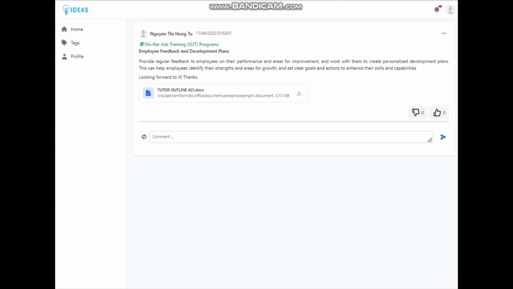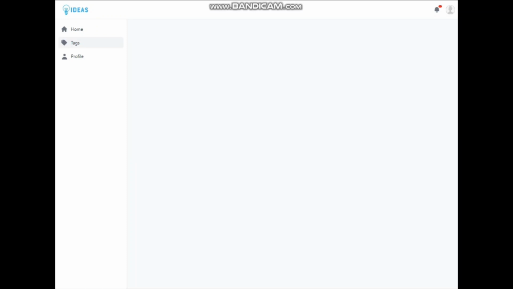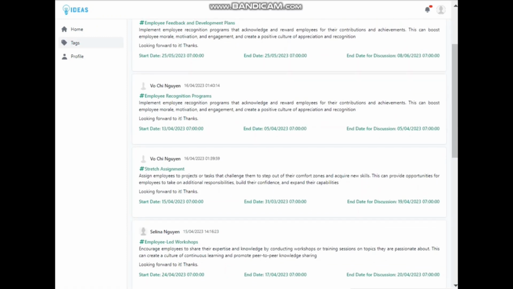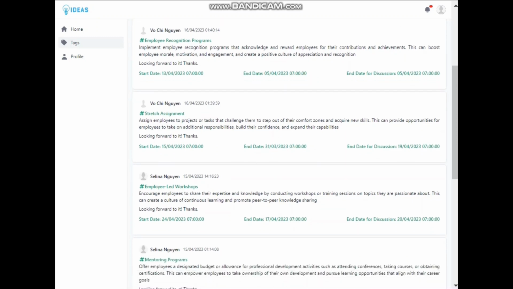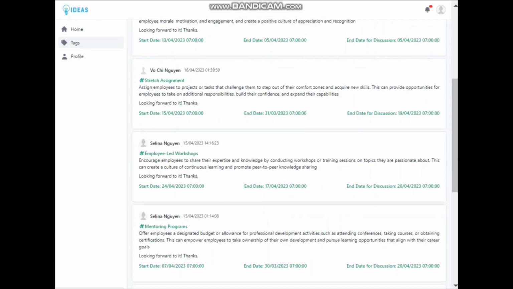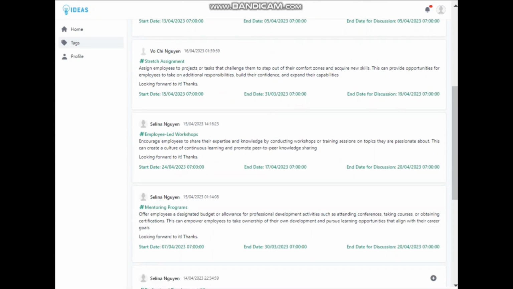Now we go to the next tab, which is the task tab. This tab will display the tasks posted by the QA manager. For tasks that have expired for posting ideas, users will not be allowed to add ideas. But if there is still time for comments, users can still comment on that post.